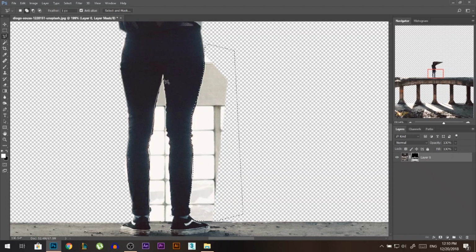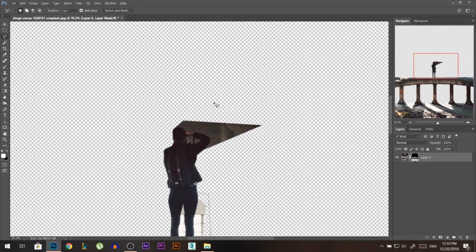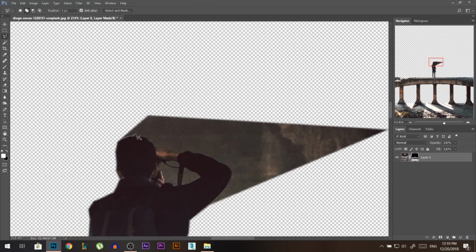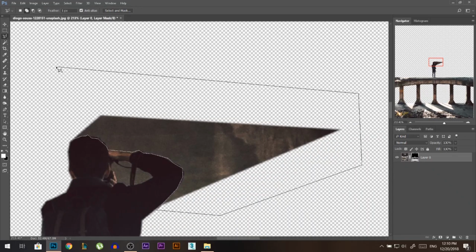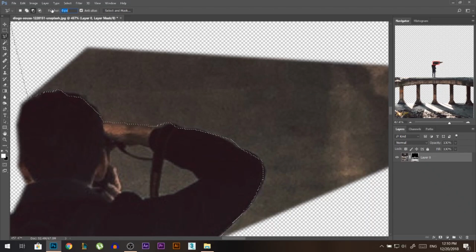Just keep pressing clicks, clicks, clicks, adding points. I'm going a little bit fast here for the sake of the tutorial, but you at home can do this much slower for better and more accurate results. Okay, and finally here, this one is actually easy to cut because the model is far away from the camera and he's small. Make sure the feather is zero. You don't want to do it with one like I did.